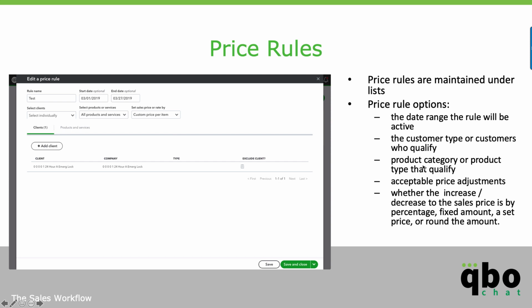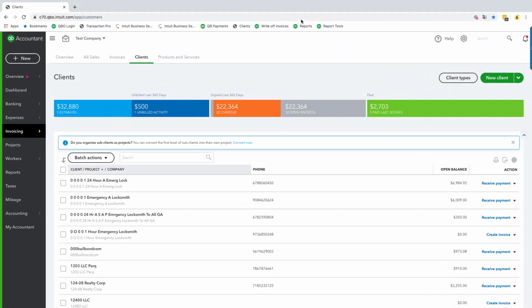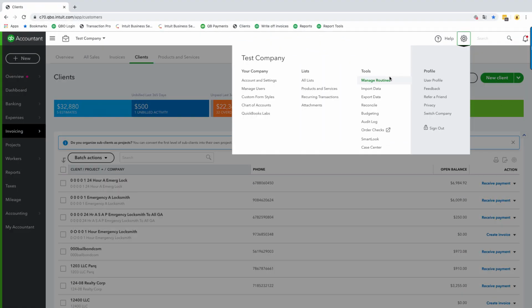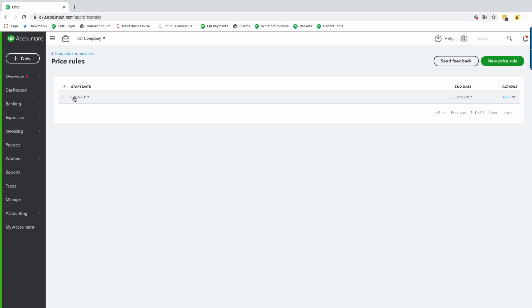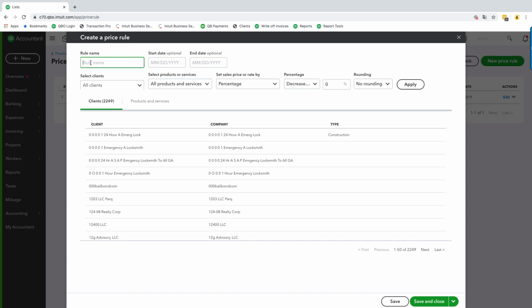Then what are the acceptable price adjustments that you want to do, and do you want to increase or decrease the sales price by a percentage, fixed amount, all of this stuff. Okay, so let's jump into price rules right here, and I'm going to go to the gear icon, all lists, right? And then here I will click on price rules. So you can see I have one price rule set up. We can set up a new one if we want. Come up with some sort of name, right? Test 2 or something.